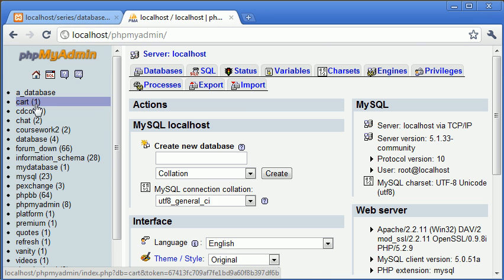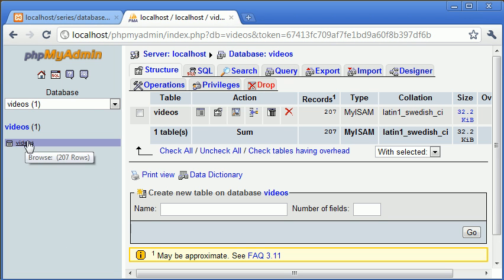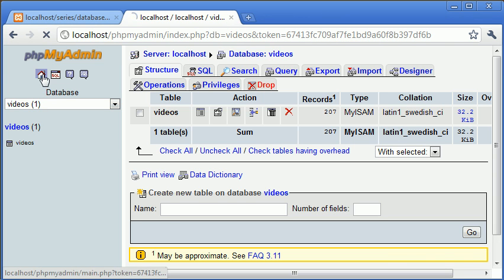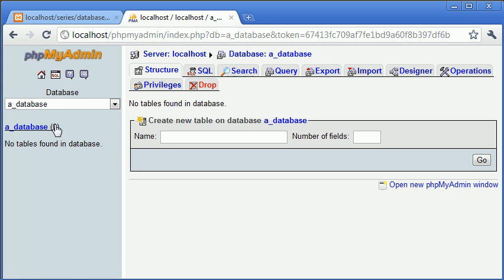So if we, for example, click on videos, you can see that we've got one table inside here, therefore we've got a 1 in brackets. The same with all the others. If we click on a database, at the moment we've got absolutely no tables inside of it. We're getting a message here saying no tables found in database. It's fair enough having a database on its own, but we need to have tables to store data. We can't directly store data inside of a database, it has to contain tables. And in the last example I showed you, we had a users table and then we had an uploads table.